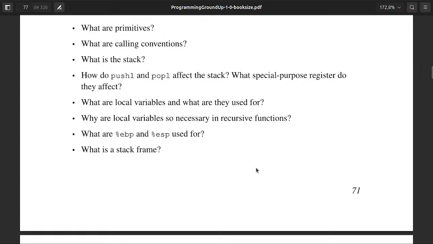Why are local variables so necessary in recursive functions? I am using local variables in recursive functions, actually. I did not at all.